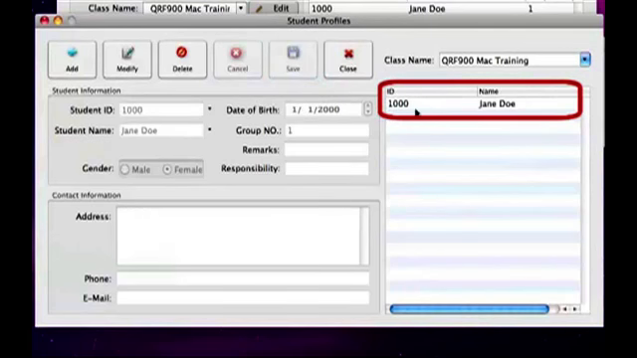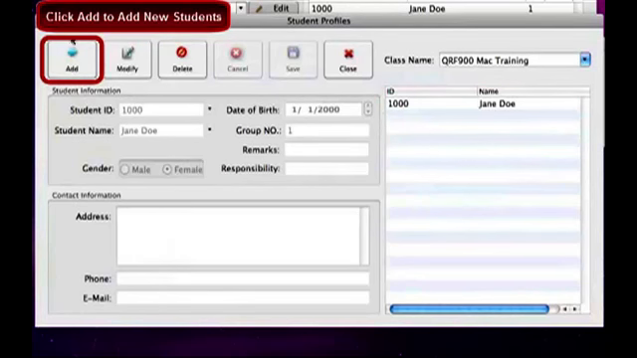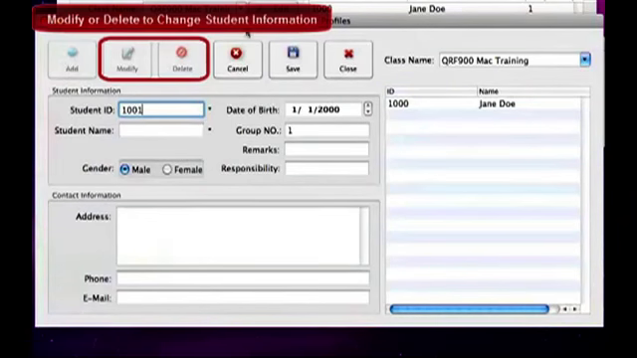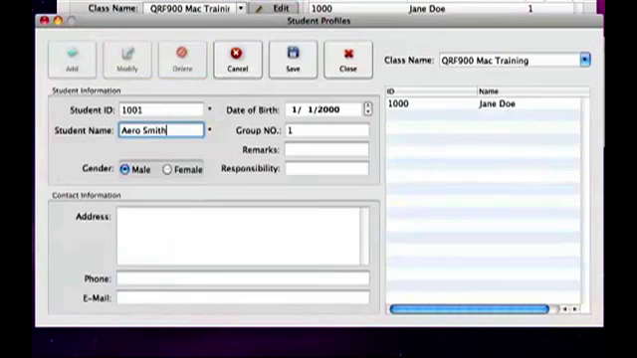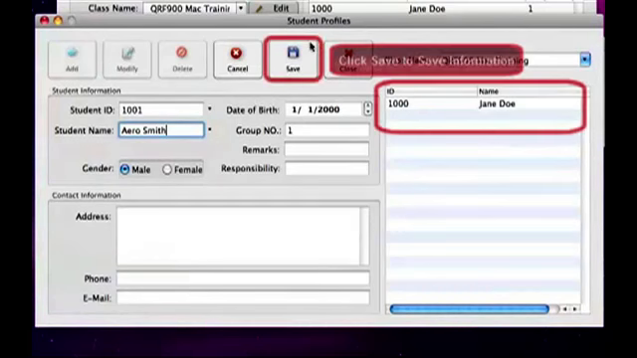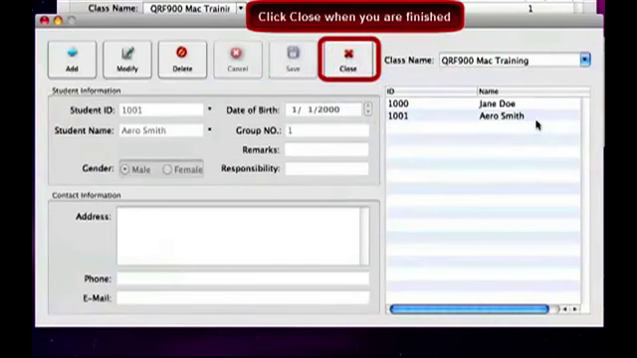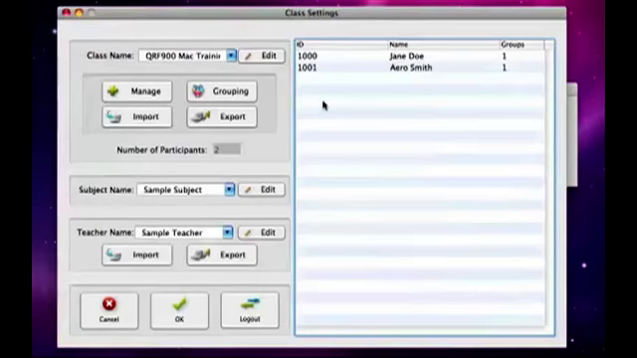You can continue to add students to the class. If you need to modify or delete a student's information from the class, you can do so by selecting their name from the right table and selecting either Modify or Delete from the options on the top of the window. After you have entered all of your students' information, click the Close icon at the top of the window. You will then be able to see your created class from the Class Name drop-down menu.